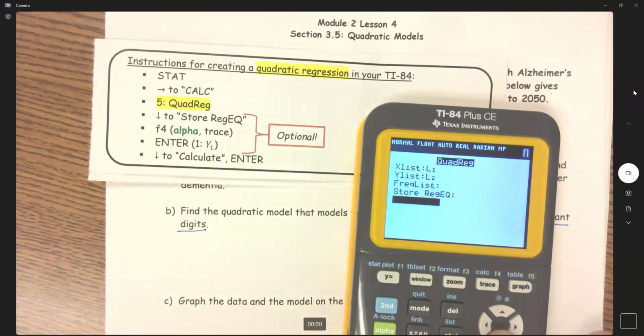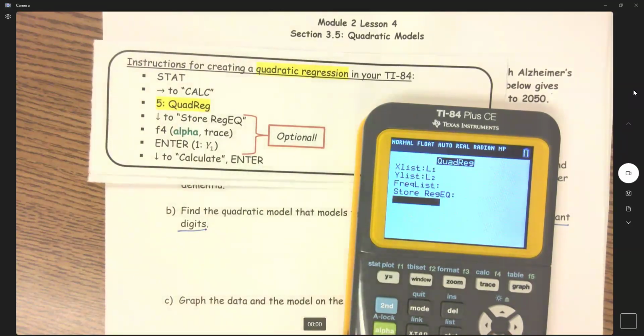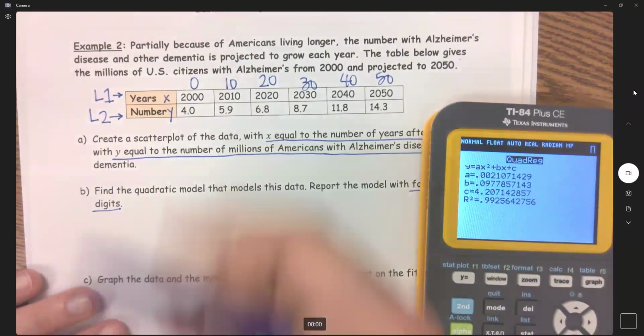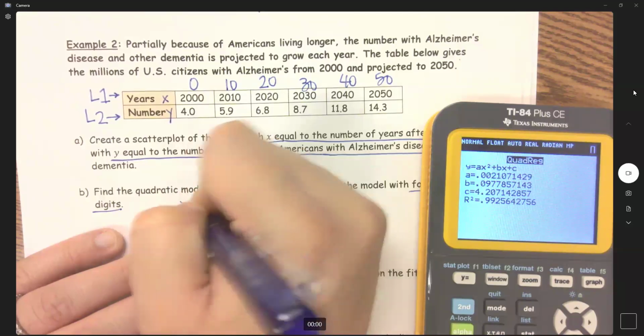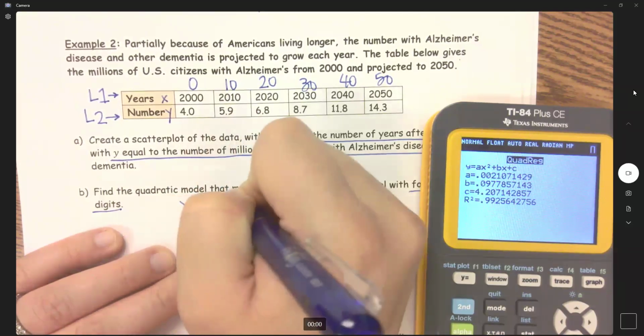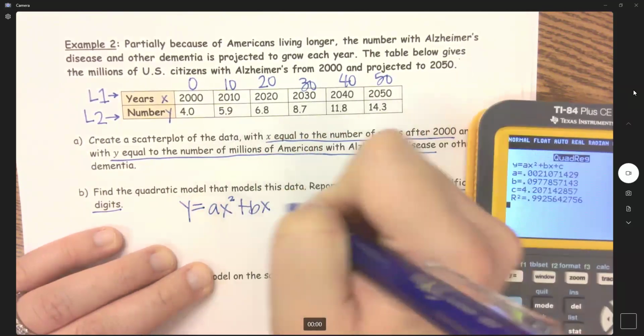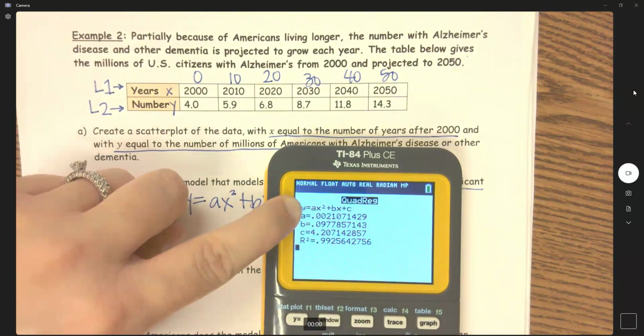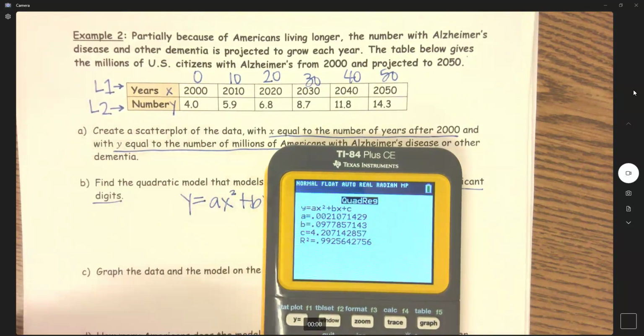We're going to go past all of this. I'm going to skip all this optional. If you want to see what that optional stuff does, go back to linear regressions in module 1. So I'm just going to hit calculate. So here is my quadratic regression. We have y equals ax squared plus bx plus c as my basic formula, and here's my a, b, and c.